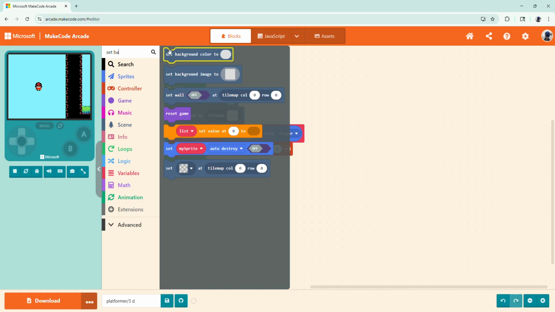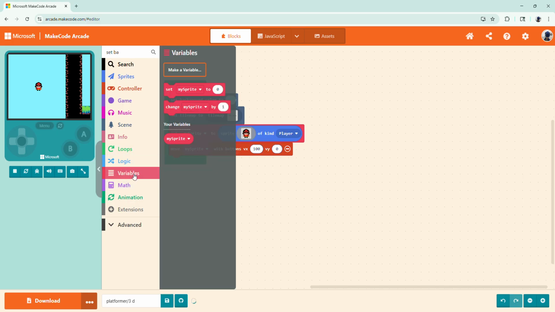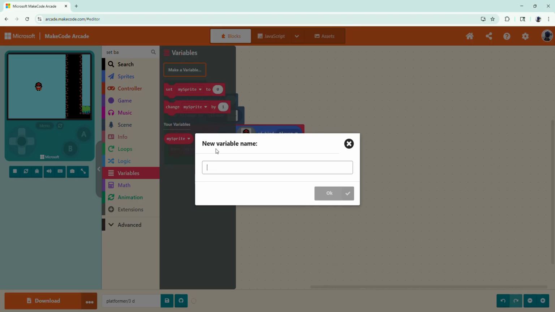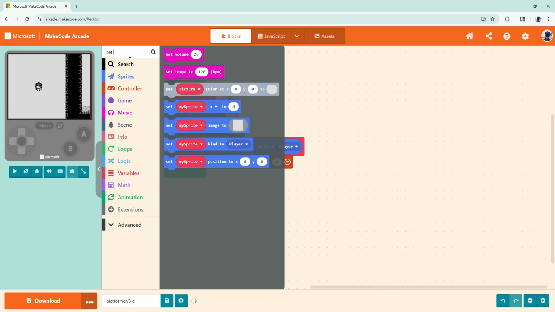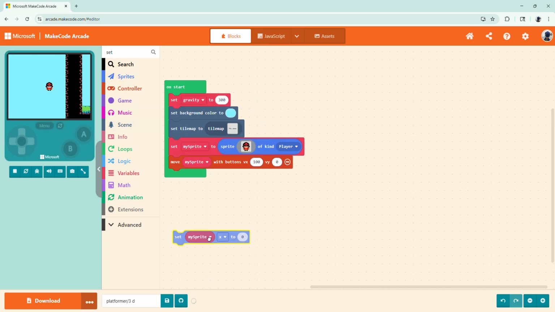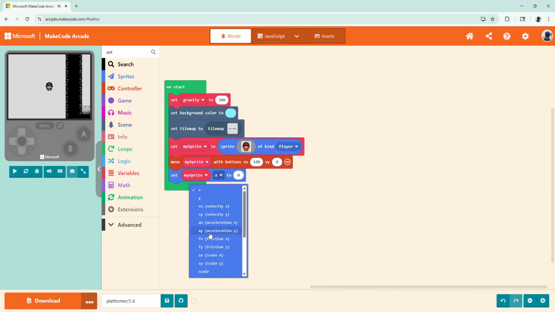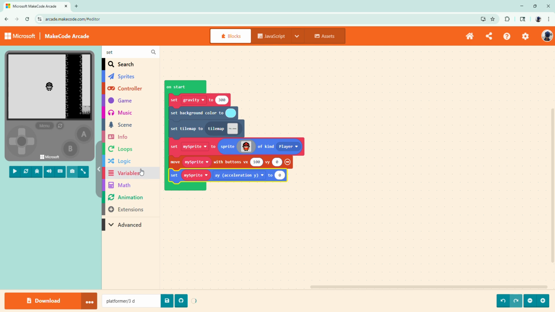to add gravity. So we're gonna make a variable called gravity, and we're gonna set gravity to 300. And we're gonna set my sprite x. We're gonna grab this and we're gonna change the x to ay, and we're gonna grab gravity and put it in here.